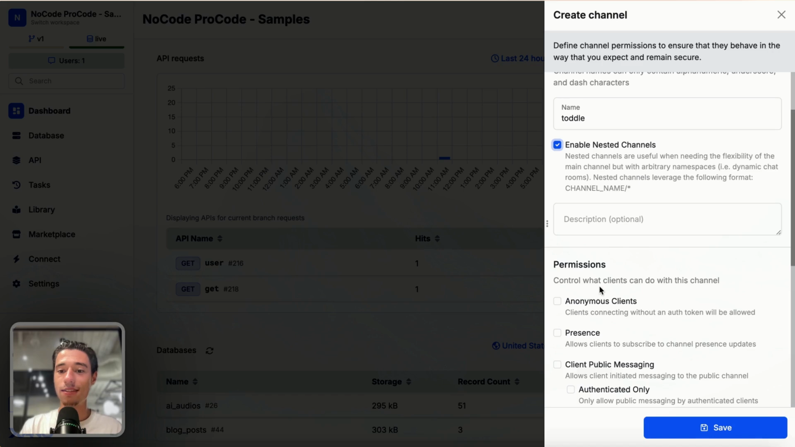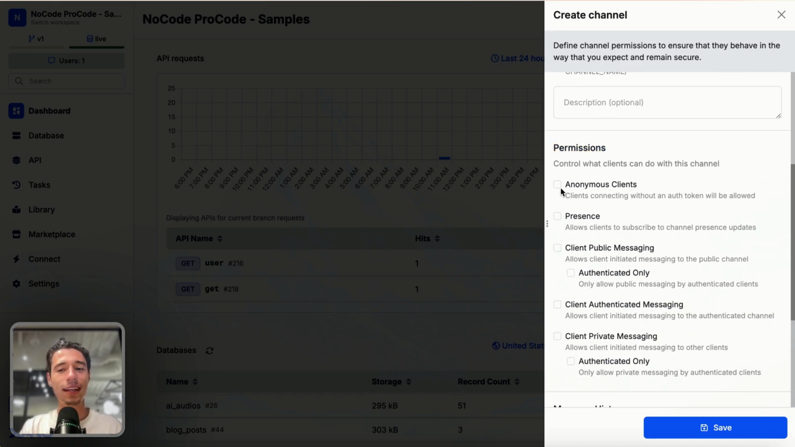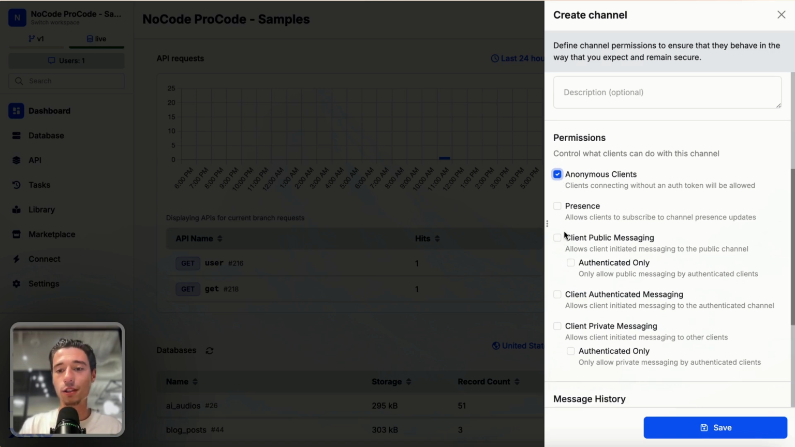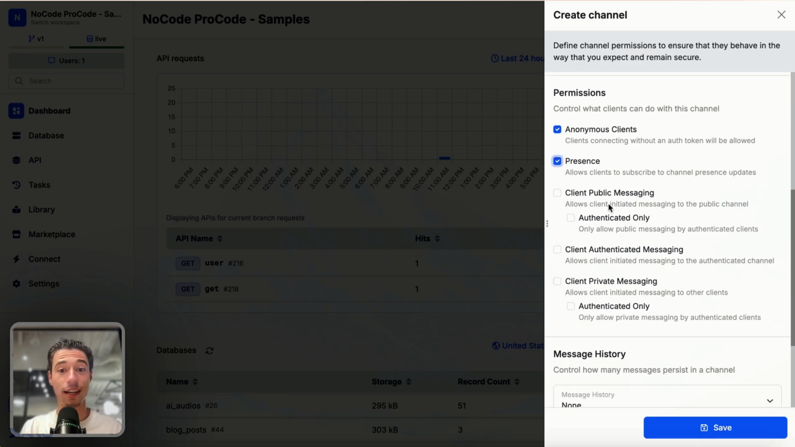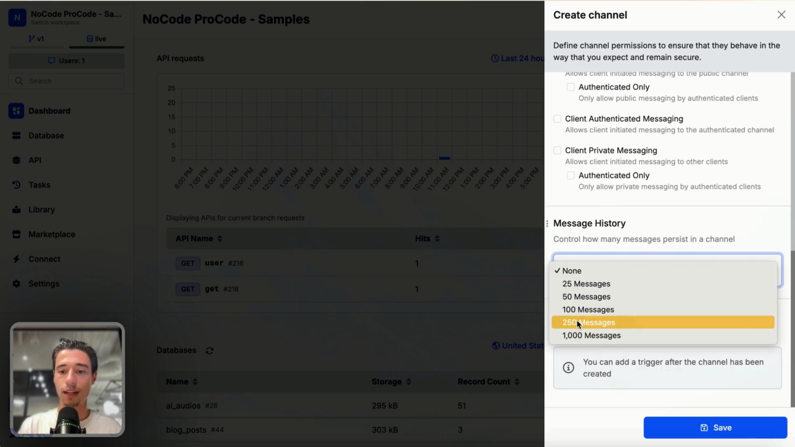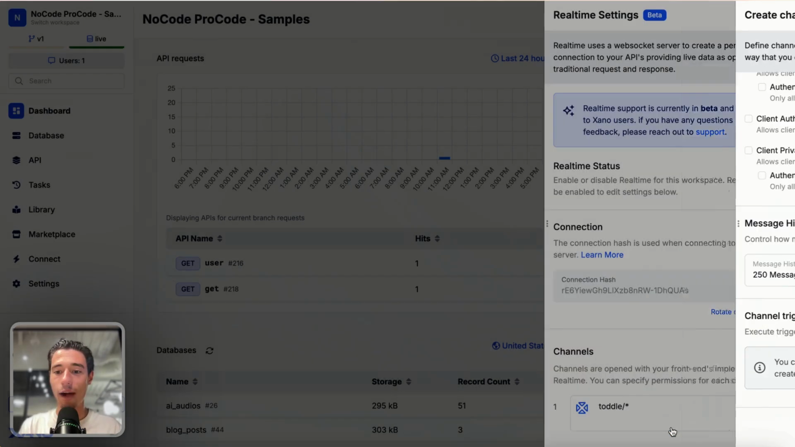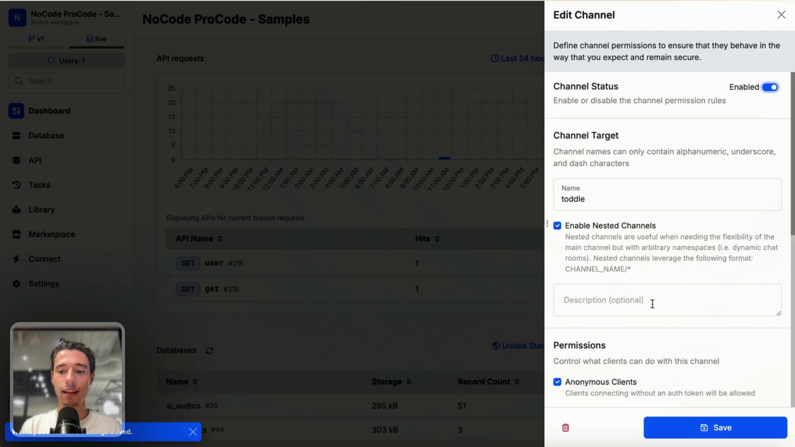Here we go. And then we've got permissions in here. What we want to do is enable anonymous clients. This is what you will be using most of the time. Then we're going to use allow clients to subscribe to channel presence. We don't need messaging in this one because this is just set up to receive data. And then we want the last 250 messages to be counted in the history. Now we can save this, and we've got our Toddle channel.